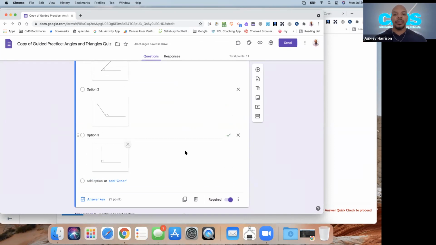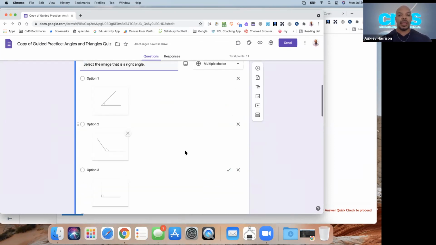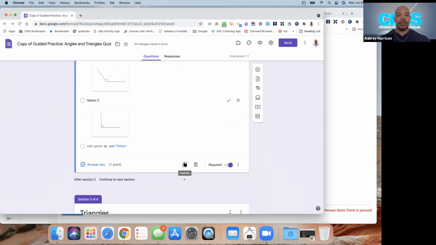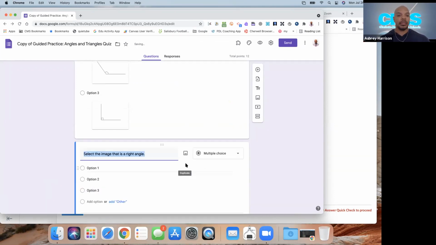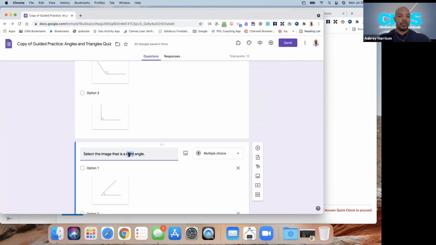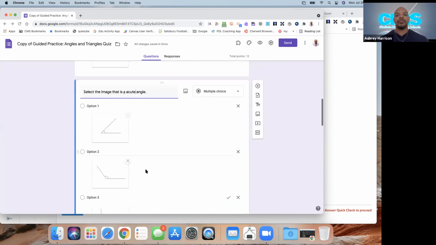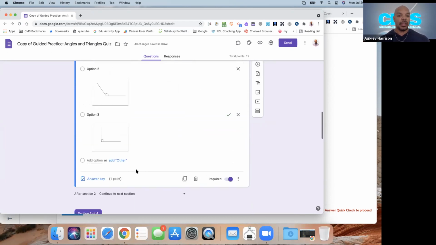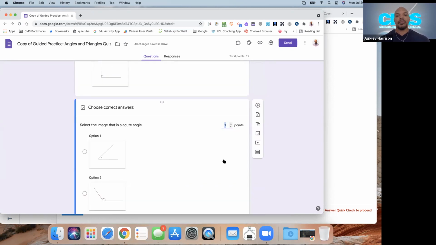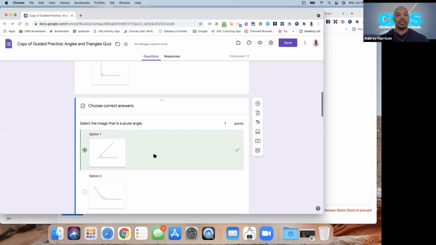And then if I wanted to, I could reuse all the information in this same question. I could go over here and duplicate this form. And now all I would need to do is maybe change this from right to maybe acute angle, and then just follow the same steps that we did before to assign the correct answer and a point value. Again, I could go down here to the answer key. Here my point value is already at a 1.